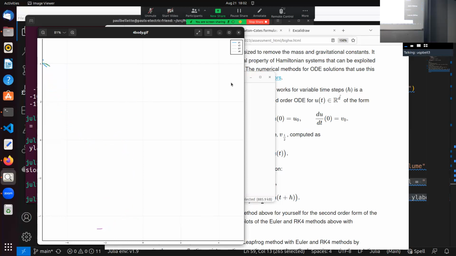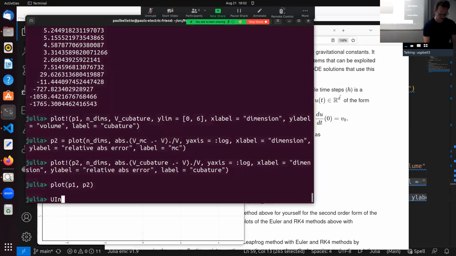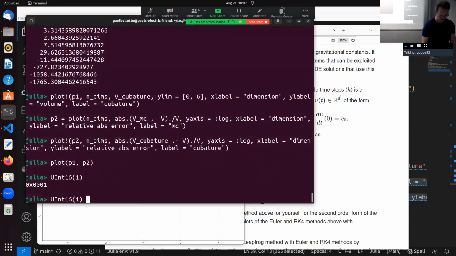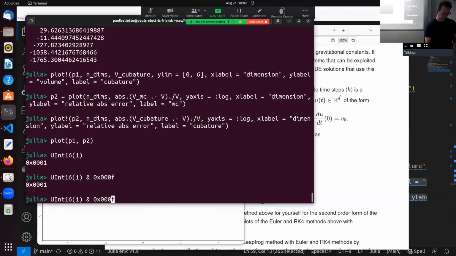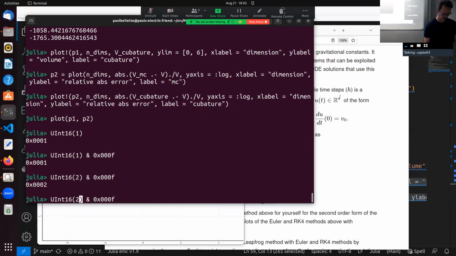A UN 16, you'd have to look at the representation of a UN 16. And what was the number? 0X, or how many zeros? I guess what does it do for 11?